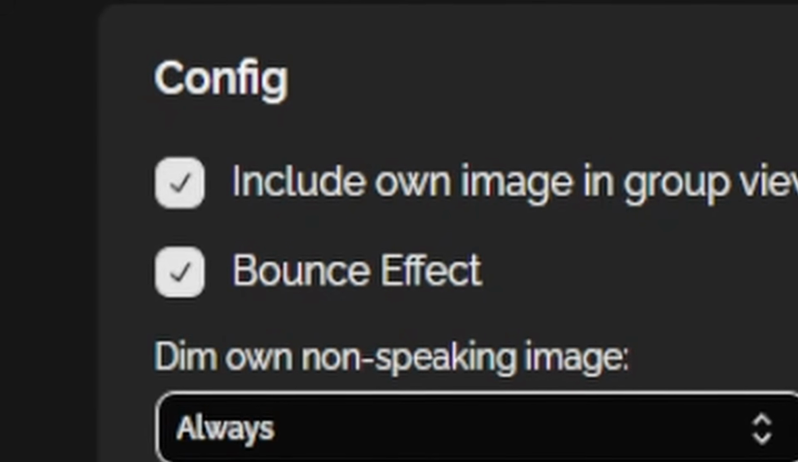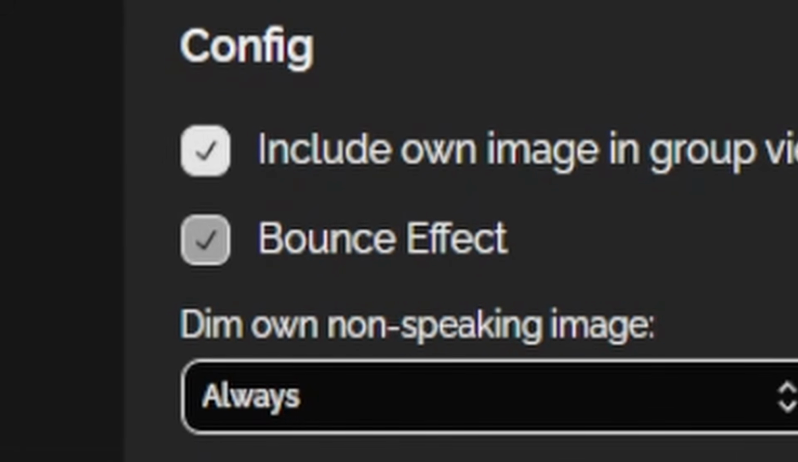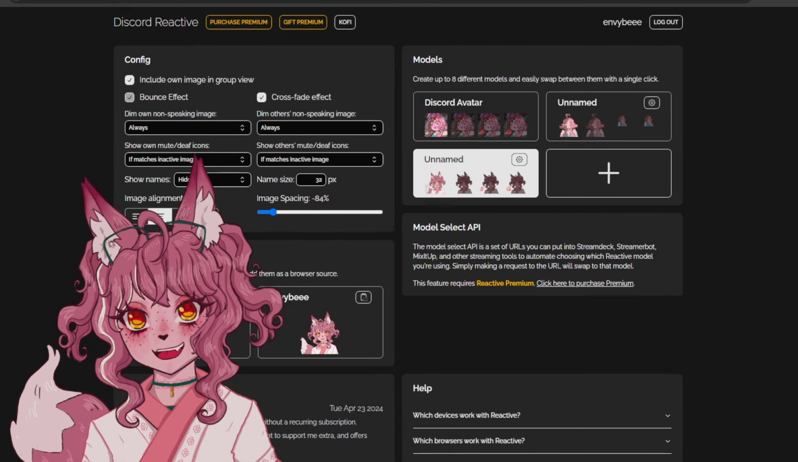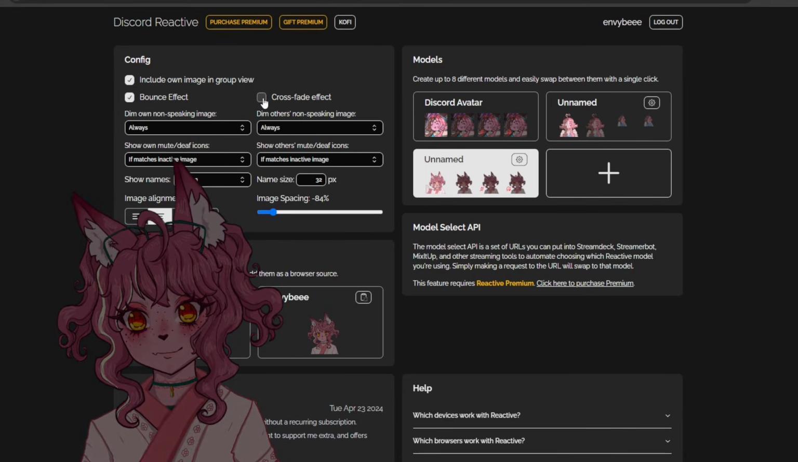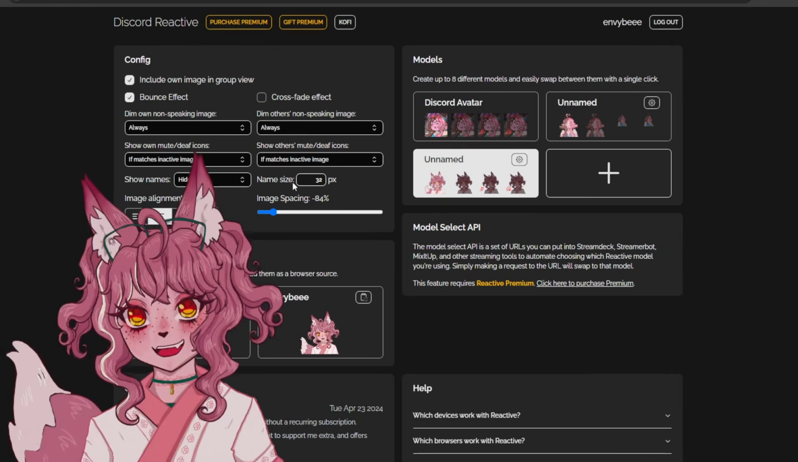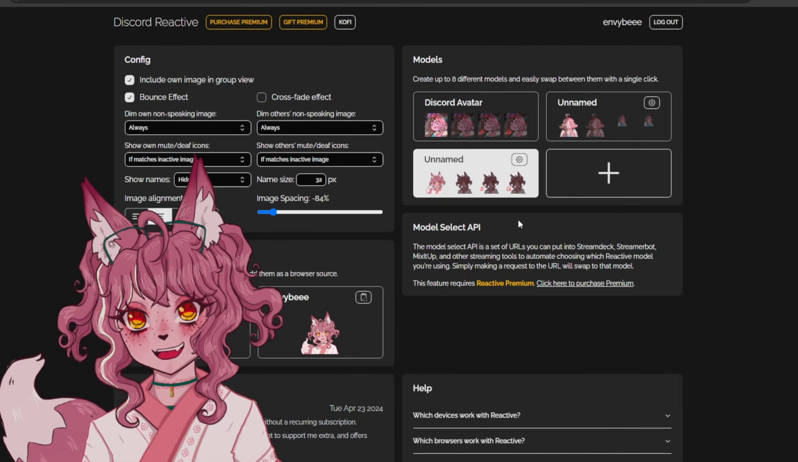So we can also do the config and do bounce effects every time she talks, or you can turn that off. We can also do a crossfade, or we can turn that off, whichever you fancy. That's how you do a reactive animated PNG tuber.